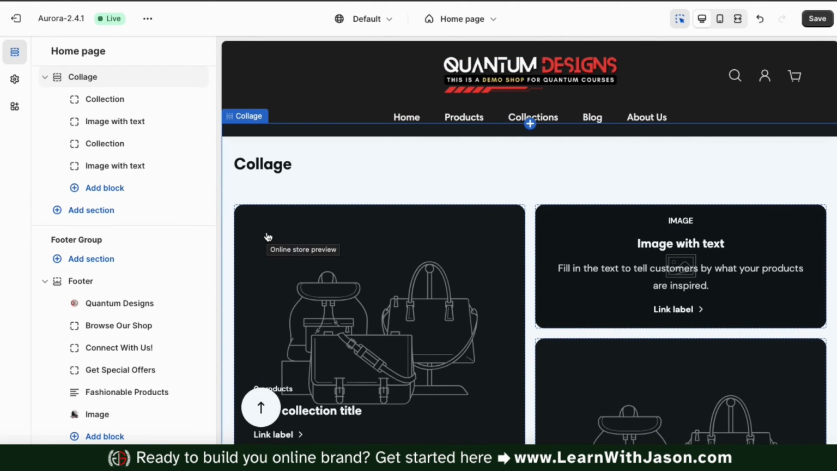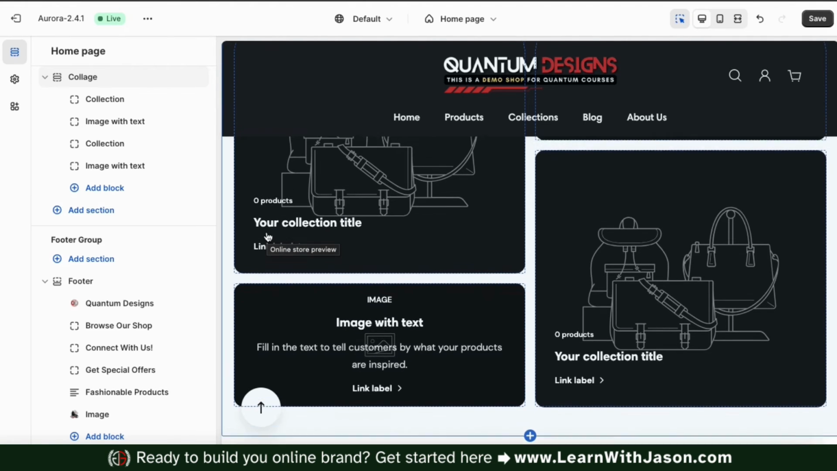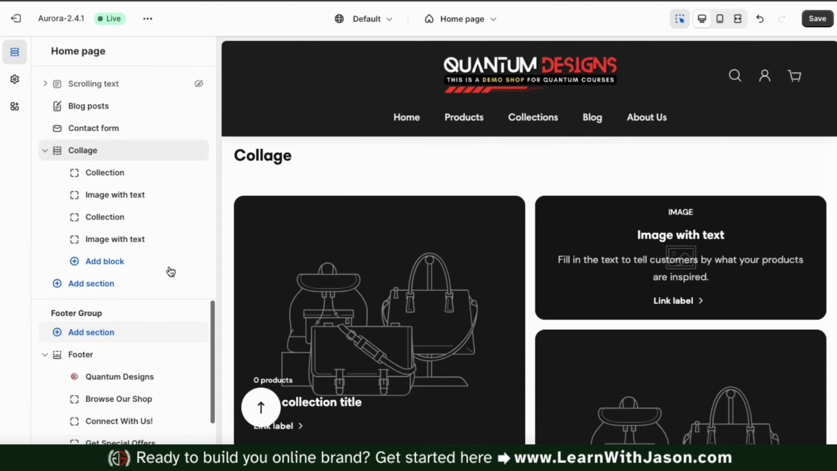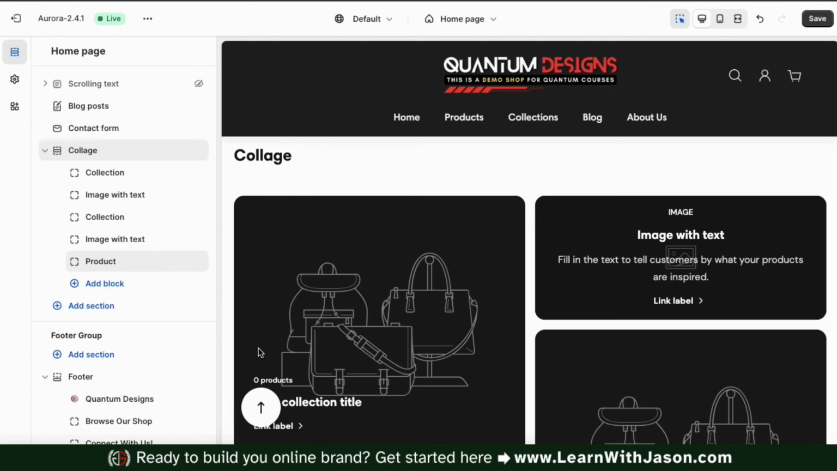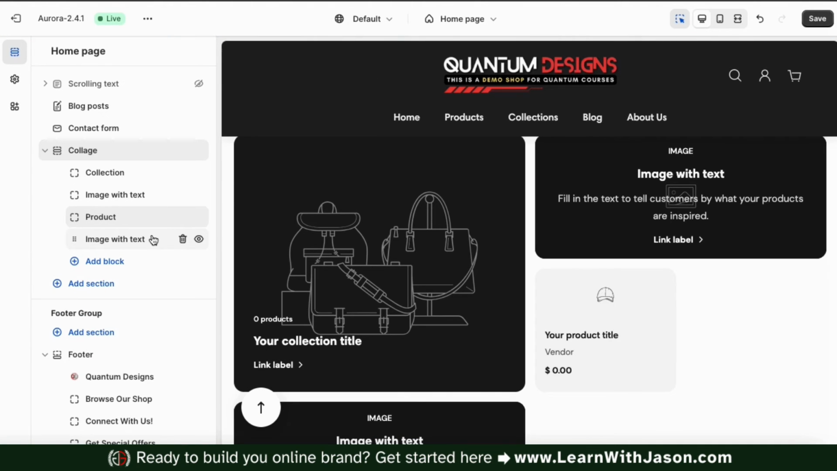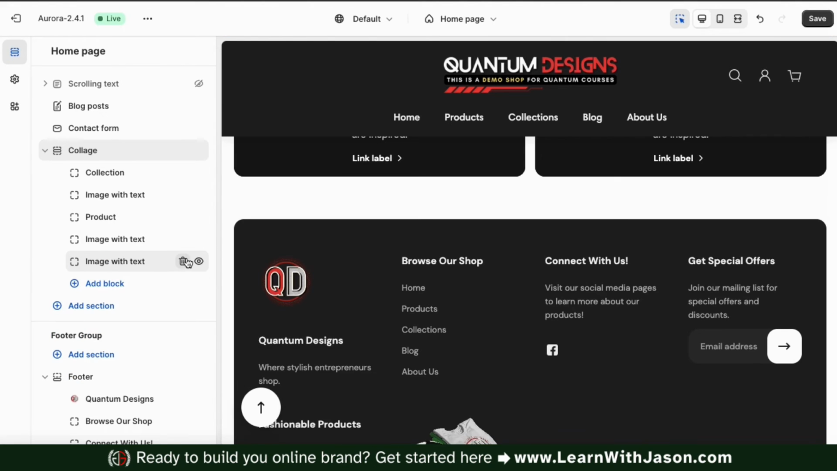As you can see, with the collage, we can add various blocks to the same section that are arranged in a visually appealing way. By default, we have some blocks enabled here, but let's click the Add Block tab at the bottom of the collage menu to see what blocks are available. So for our collage, we have the ability to add a rich text block, a collection, an image, a product, or a testimonial block. For demonstration purposes, for my theme, I think I'm going to add 4 different blocks, including the rich text, collection, image, and product block. I'll add these to my collage section so we can go over how to set each one of them up.